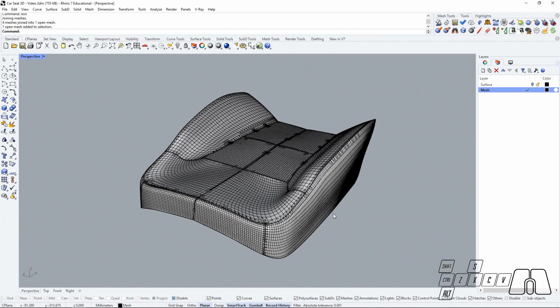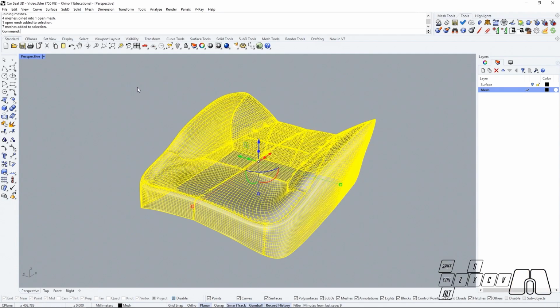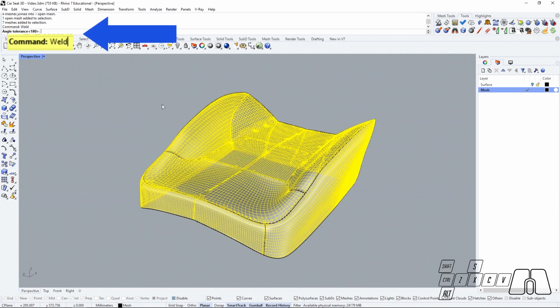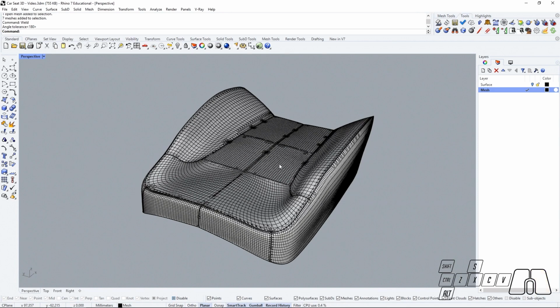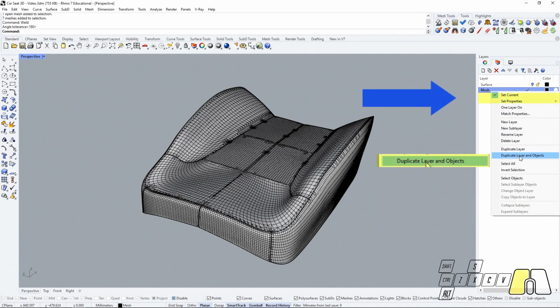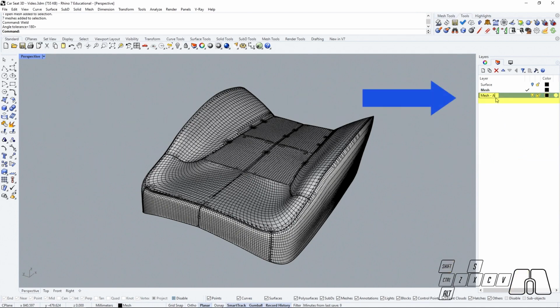Now that we have joined our pieces, we're going to select our mesh model and weld it. Leave an angle tolerance of 180 and hit enter to confirm. So now that our mesh model is ready, we're going to duplicate our mesh layer and call it adaptive Remesher. And this is just for keeping our model organized. So I'm going to switch to the new layer that we just created and leave the old mesh layer as a backup.